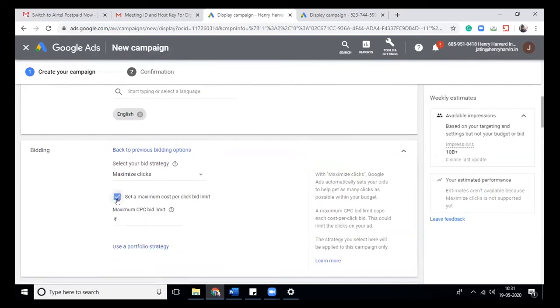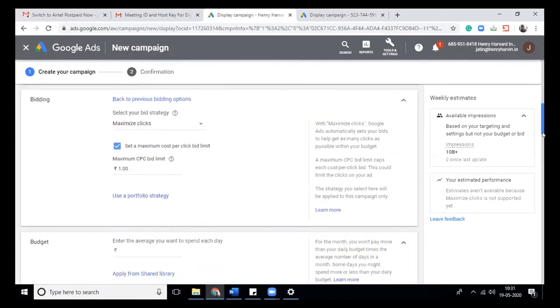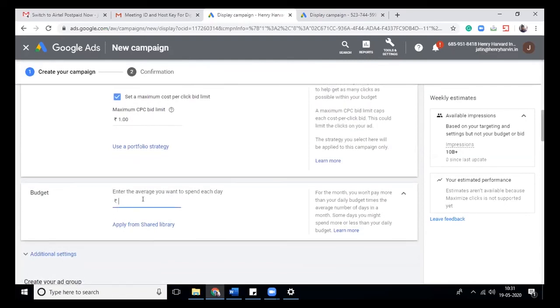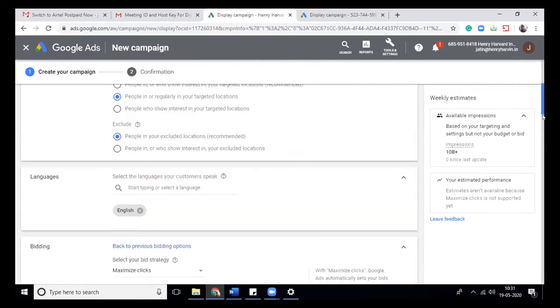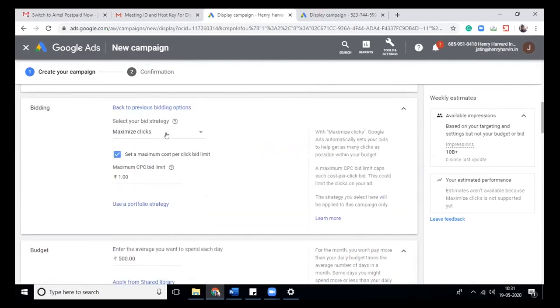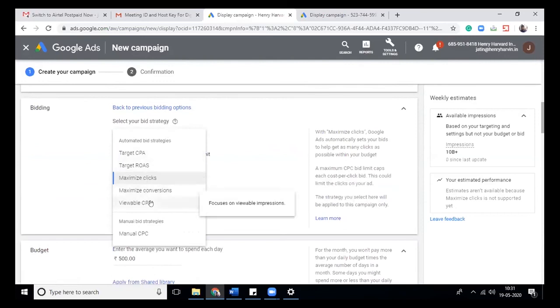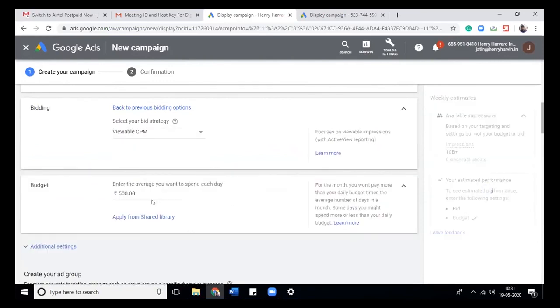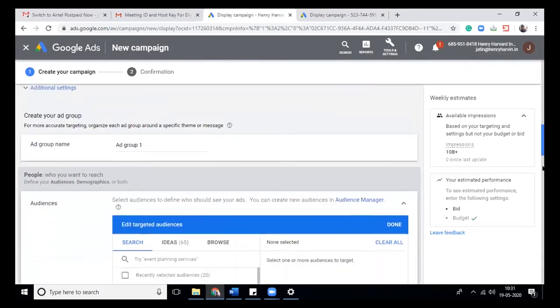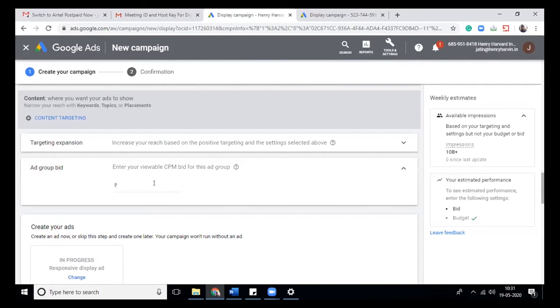Like if I select maximize clicks, let me set up a budget also now. So it will help. And this also, it's not showing. Give me a second. I have to set the bid also now.